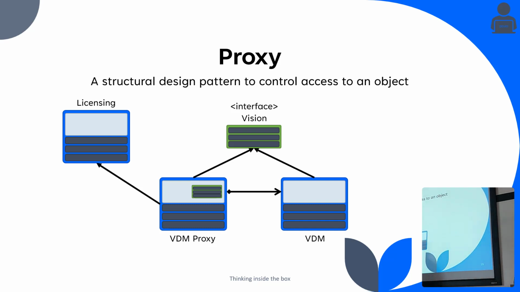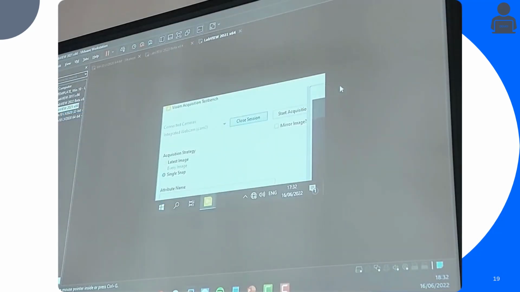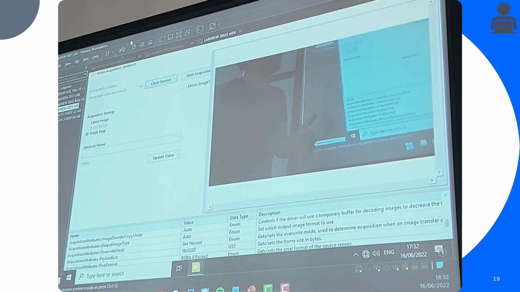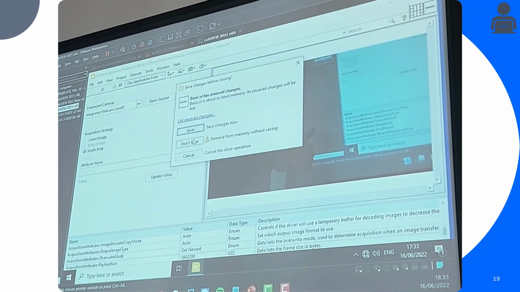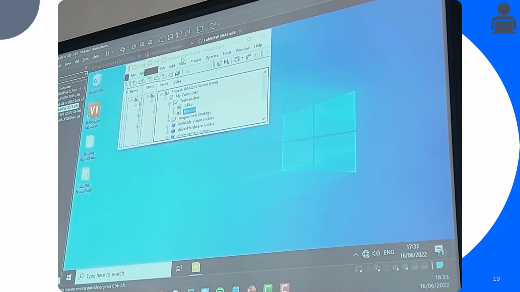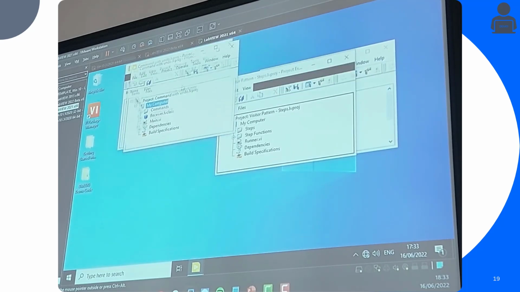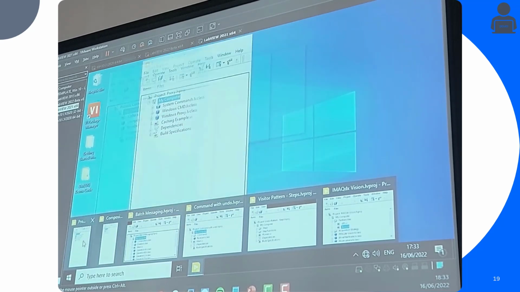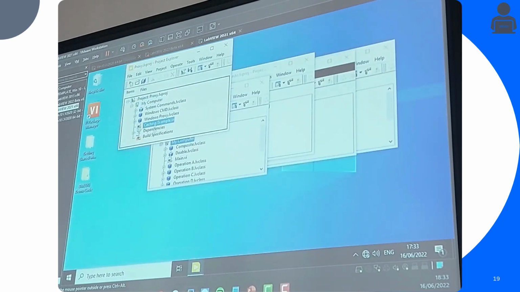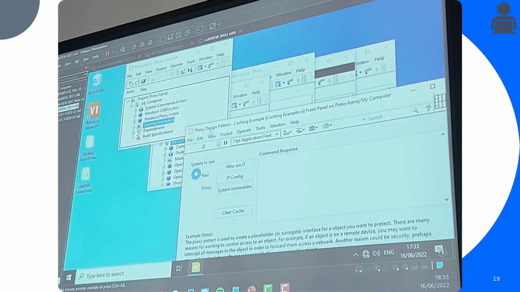Okay, let's show this in action once again, actually. Shout out if you have any questions. You get a sneak peek of what we're doing next. We're doing proxy now. Okay, this is a caching example of proxy.